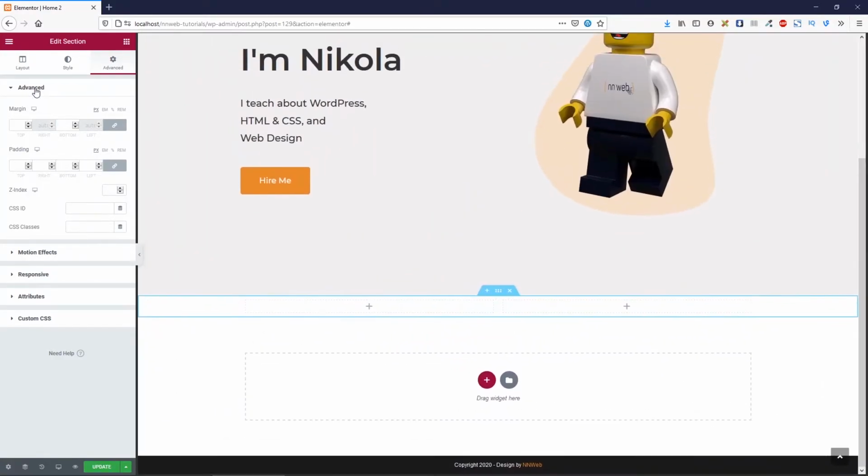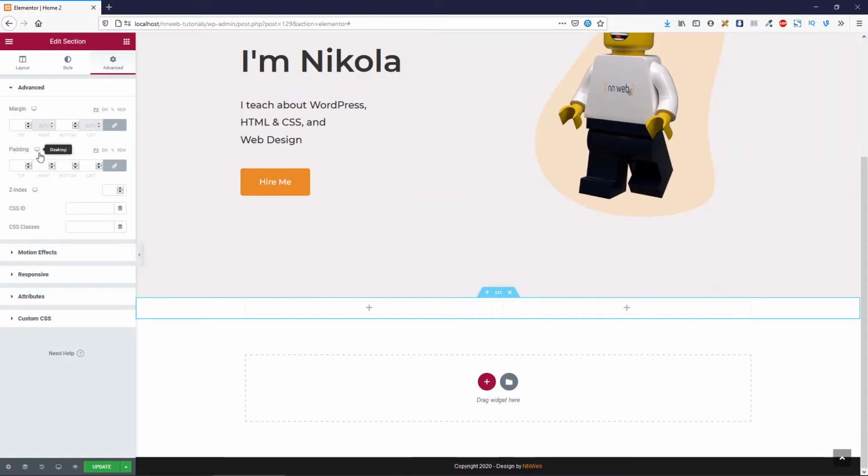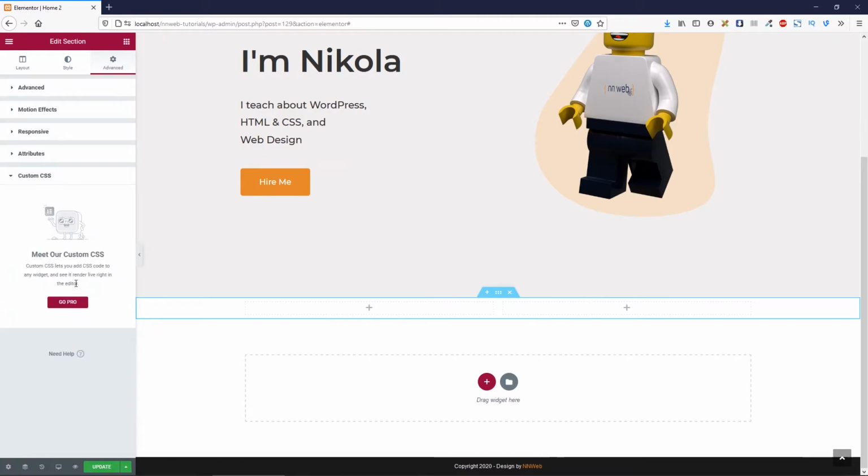Okay, here you can change the padding, you can change the z-index, or you can add the specific CSS ID or CSS class and target those IDs and classes in custom CSS. In the free version of Elementor, you can't use custom CSS. If you want to do that, go to Pro.